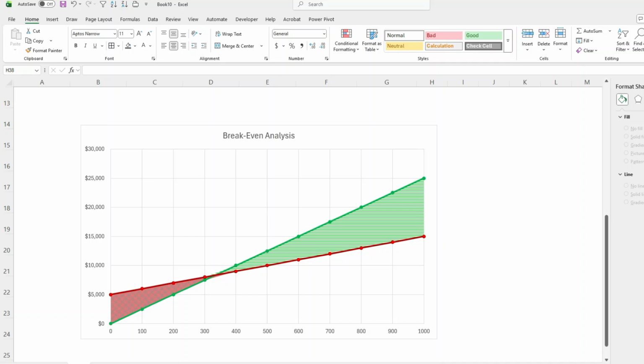Hey everybody, in today's video, I'm going to show you how you can create a chart like this that shows break-even analysis, that shows you your revenue, your costs, and then your loss, and also your profit at different production levels. So let's get started.